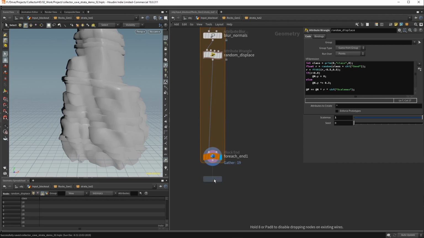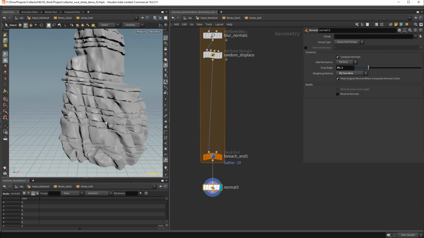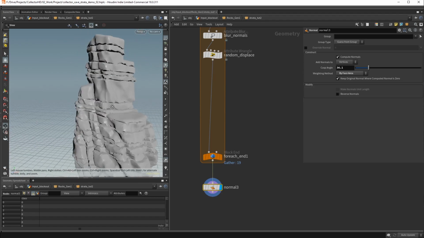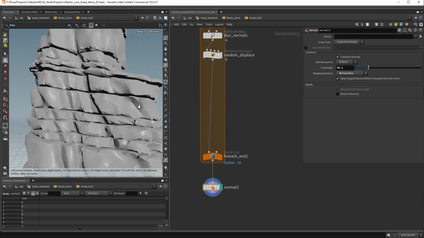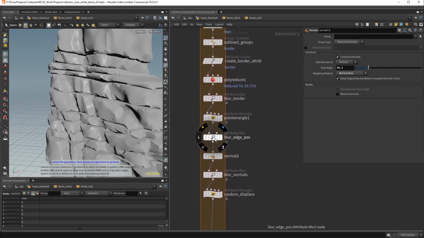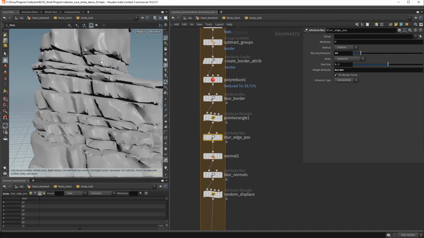Can just add a normal node at the end to see how it looks in a more correct way. So yeah, looking good. Already some randomized layers, which seem a bit separated from one another. Some kind of erosion going on at the edges.